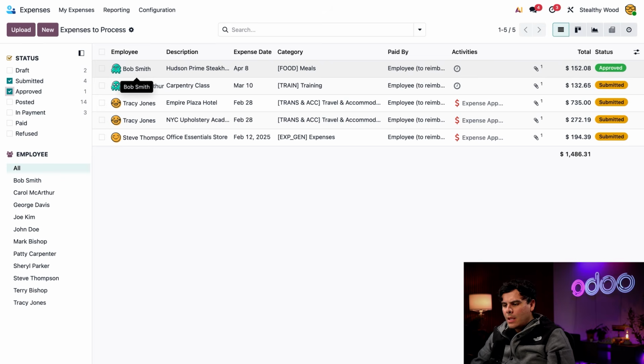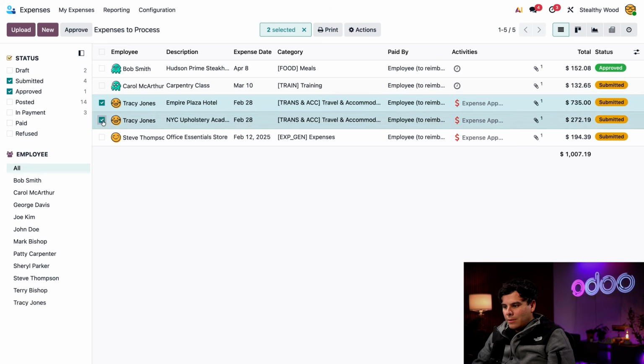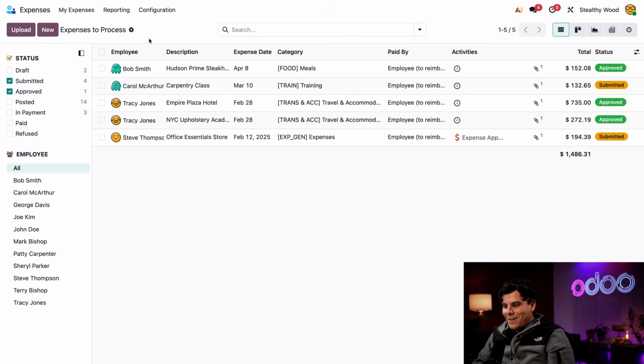Okay. Now, I see there are two expenses for Tracy Jones, and it's for the business trip that we took to Furniture Fair. So I know these are correct expenses and amounts because I submitted the same exact expenses. We went on the trip together. So I'm going to click the checkbox next to both of these expenses, and then I'm going to click approve. All right, look at that. Their statuses have both changed.